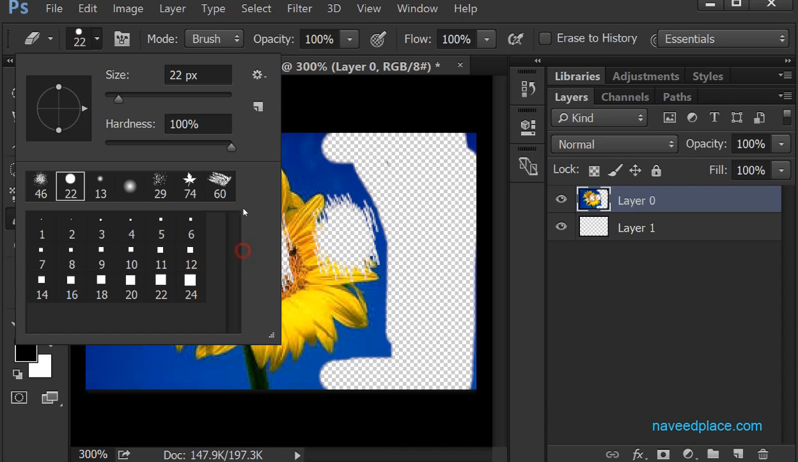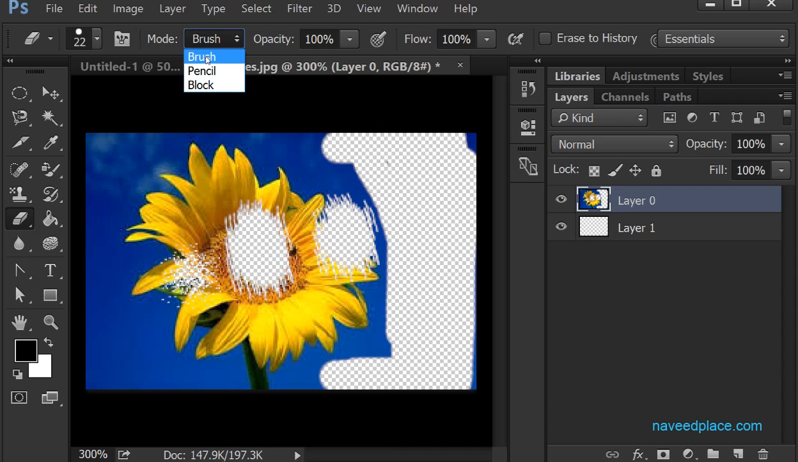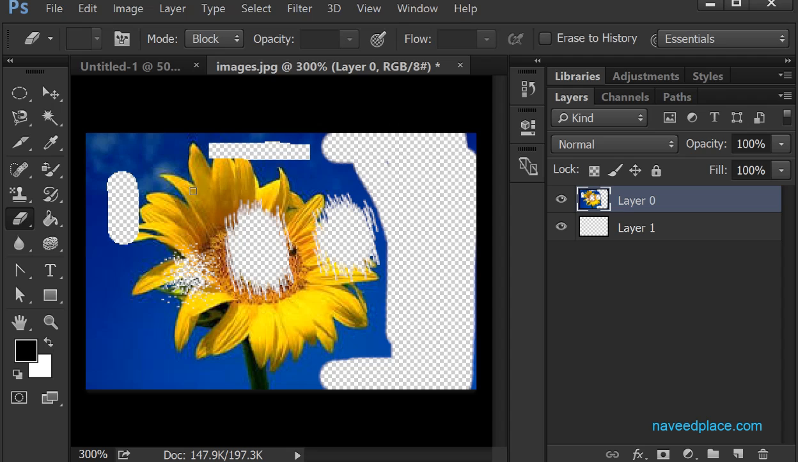Then what do we have next? We have mode. For example, right now I have brush, but if I want, I can also get pencil, and I can also get block. So what is block? If I click on block, you can see that now I don't have any circle or brush, I have this block. So if I want the block, I will click on mode and I will get the block. But if I click on brush, I will get more options.